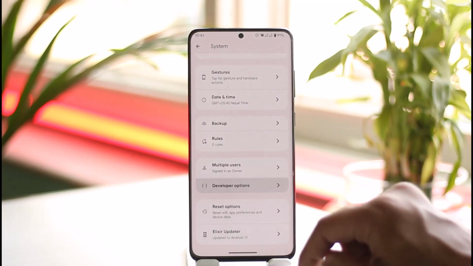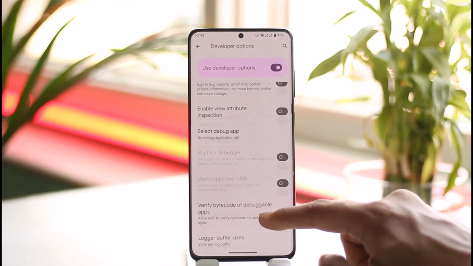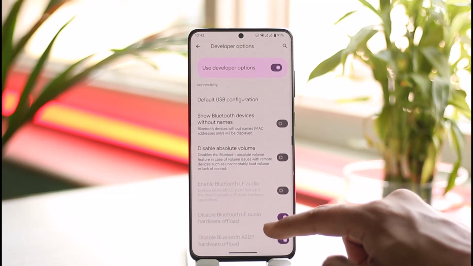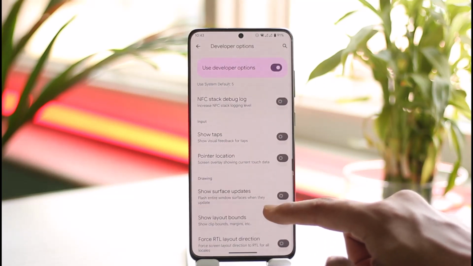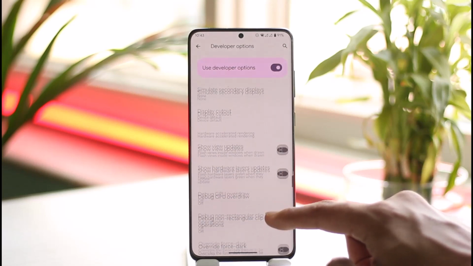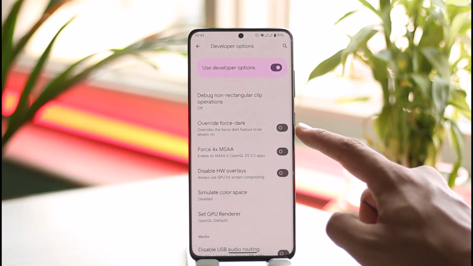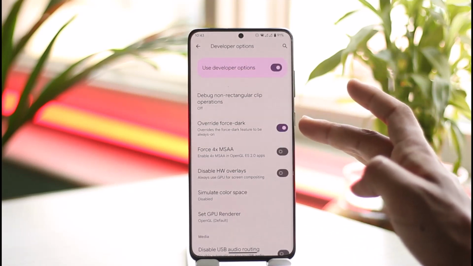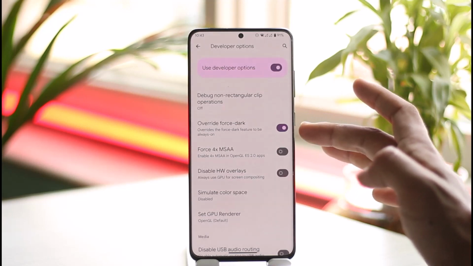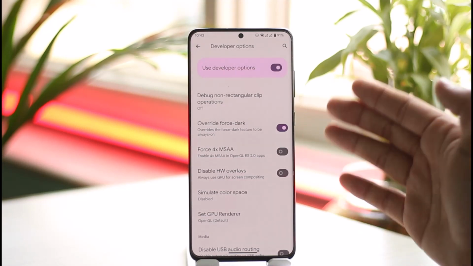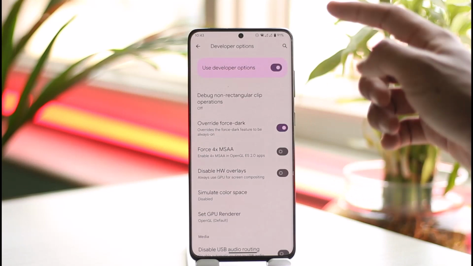Now you'll be able to see these new options. Under this option, we simply need to look for an option known as force dark mode or override dark mode or something such. Depending upon what kind of phone you're using, in my case, the option is written as override force dark. You want to make sure you just turn this toggle on. What this does is that it is going to force the applications that don't support dark mode to go into dark mode when you switch your phone to dark mode.